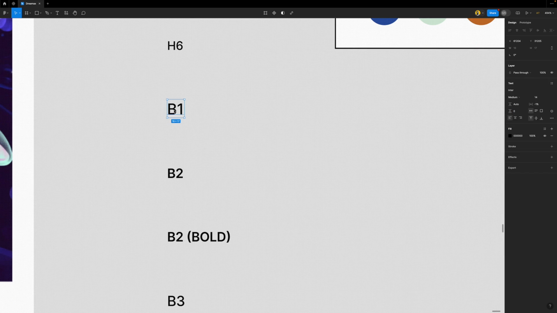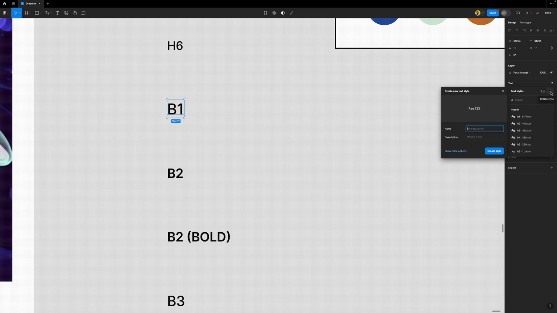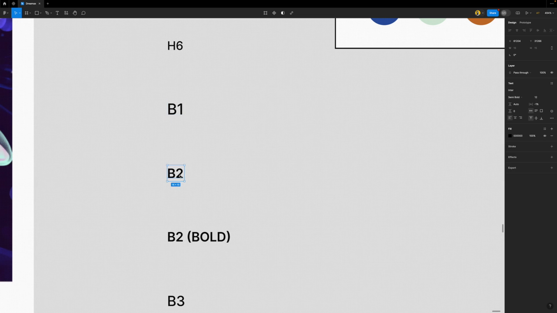Now let's move to the next one. I click, all right, style. Okay, what else? Create style. What are we going to call this one? We're going to call it body, and then slash what? B1, because that's the title for it. Create style. We'll go to the next one.